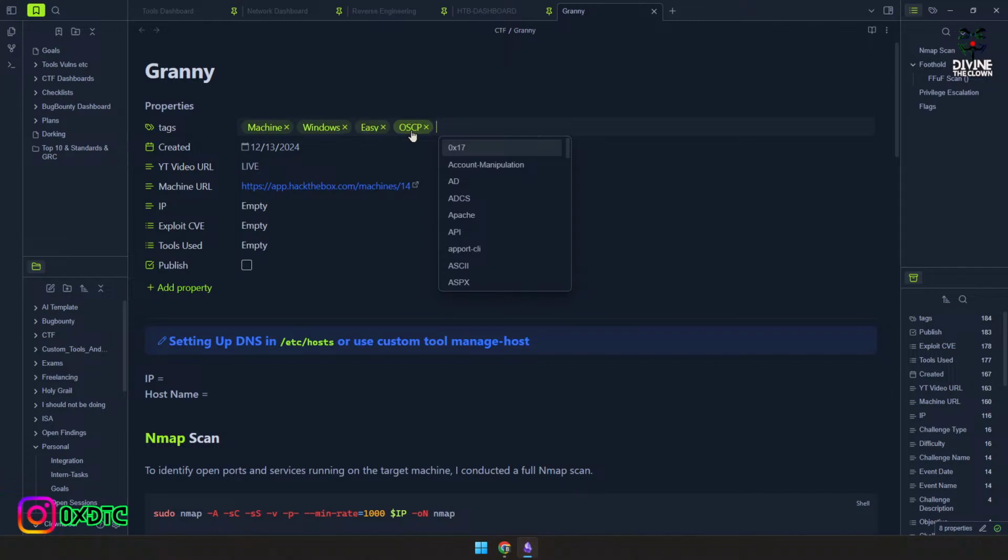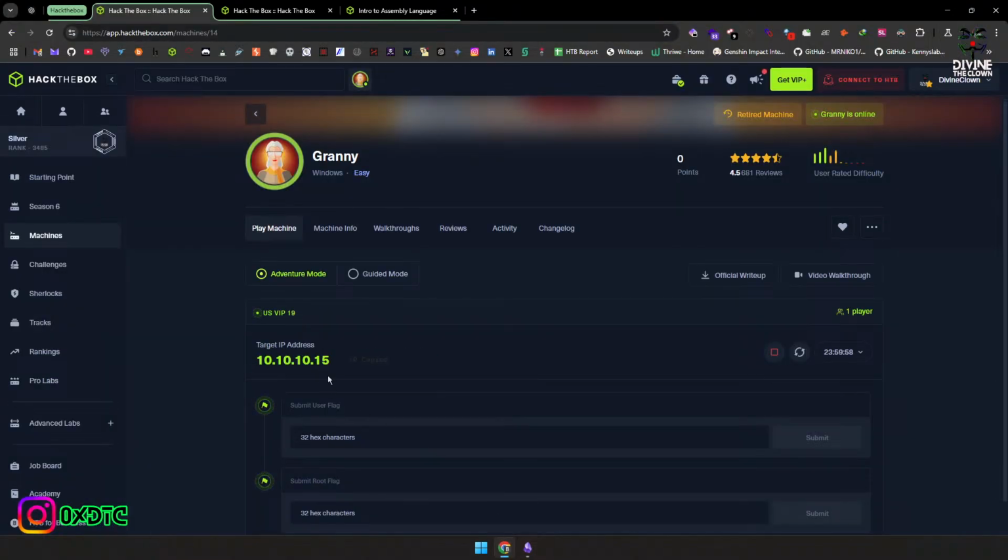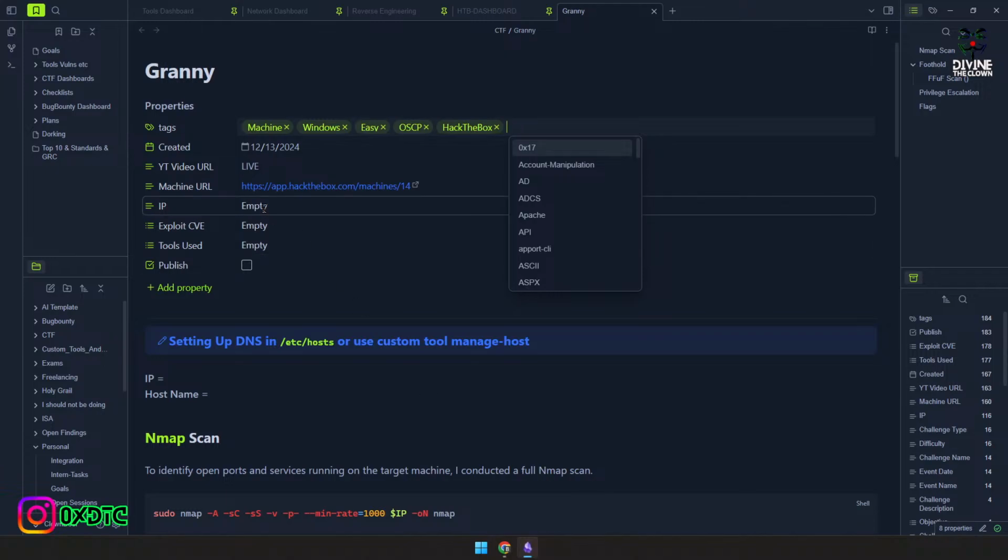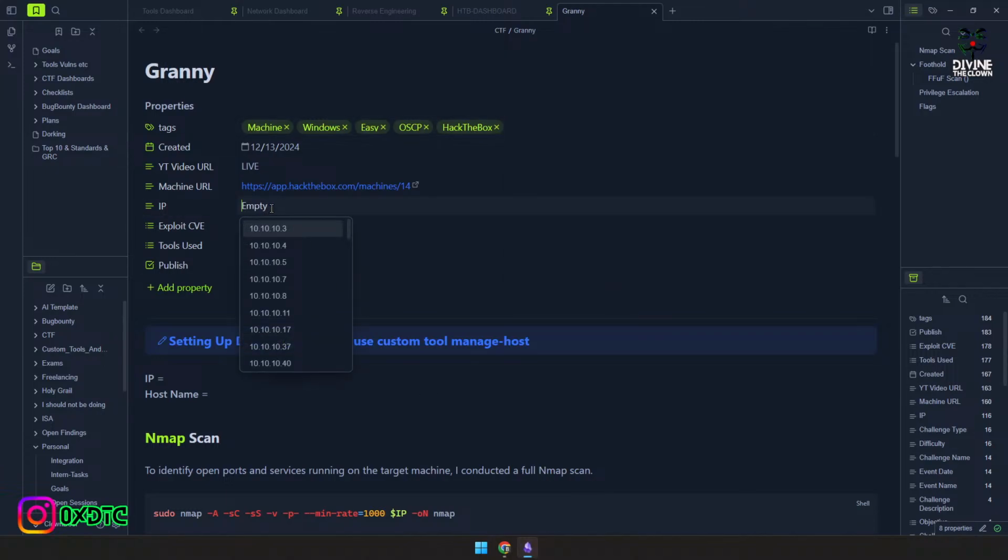What else? Hack The Box. Okay, we got some stuff running. Let's see if it's active, and there we go. It is running. And there we go, we have the IP address.